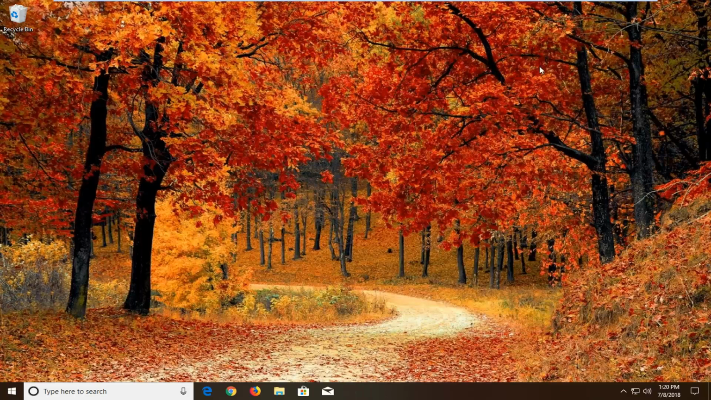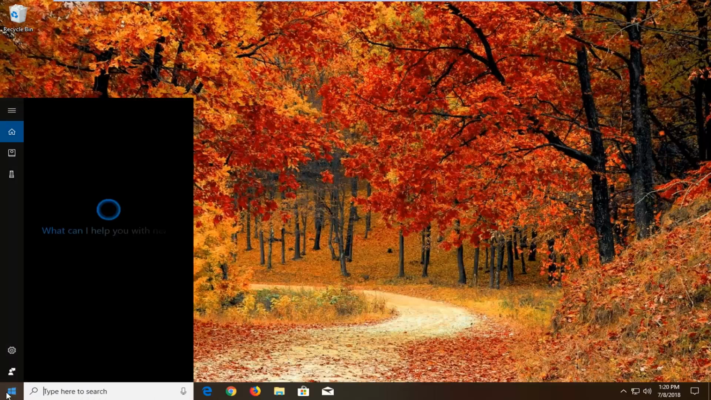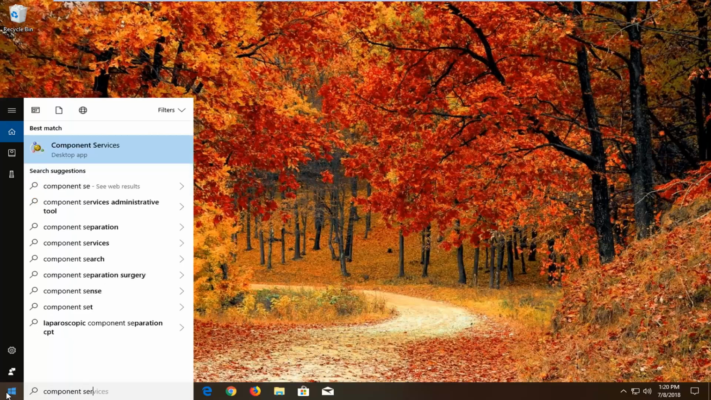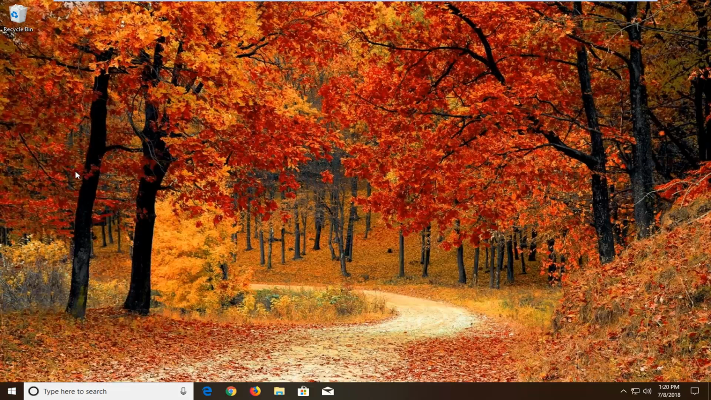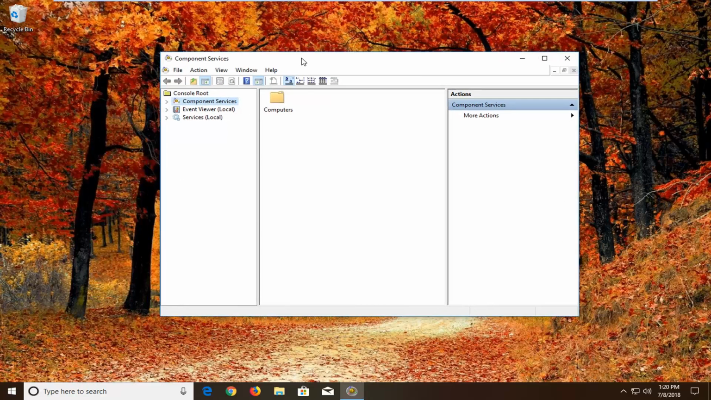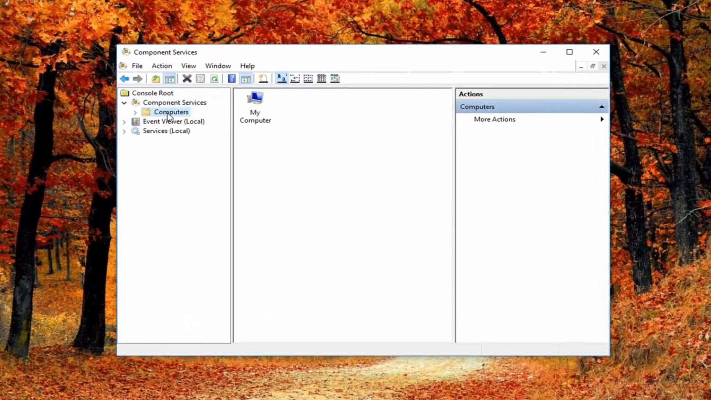And again, if that still doesn't work, another thing we can try, we're going to open up the Start menu, type in Component Services. Best match come back with Component Services right above Desktop App. Left click on that one time. And we're just going to wait for the screen to open up here. You want to expand the Component Services section, either double click or left click on the little arrow next to it. And then you want to just left click on the Computers folder right here.